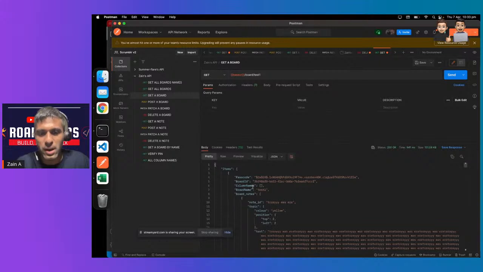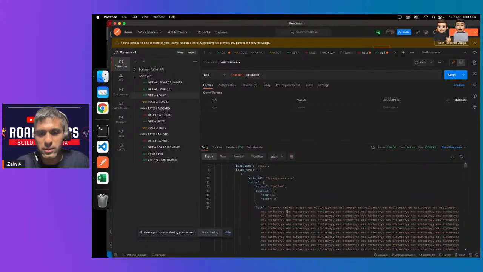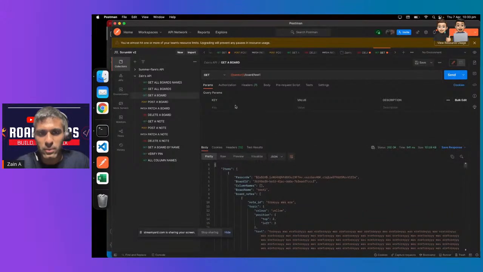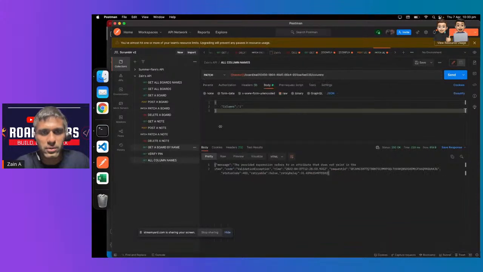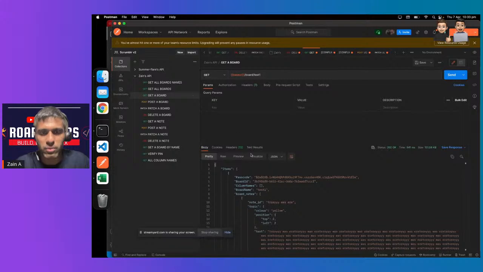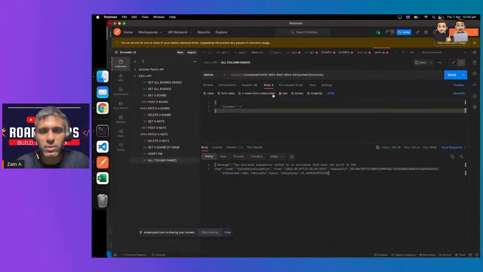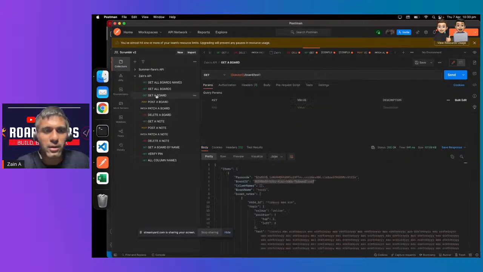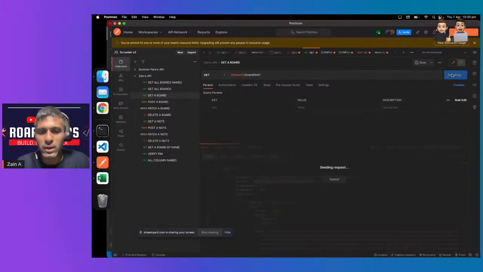Okay, so column name we wanted to be as that one, so we go to column names and actually get a board. This is the board ID and this is the column names. Insert this one here and see what happens now. Yay, it did it. Okay, so that would mean that we have one in there.